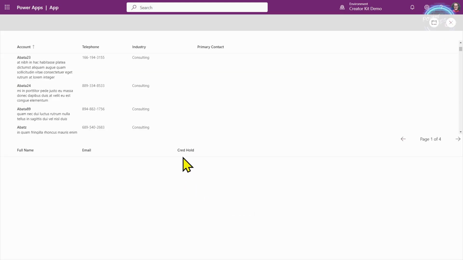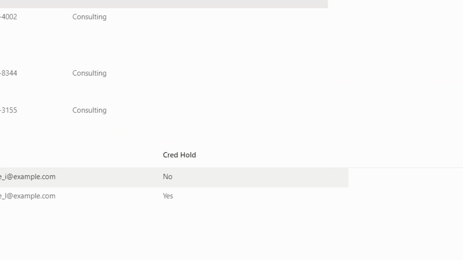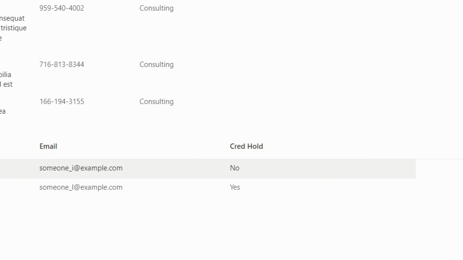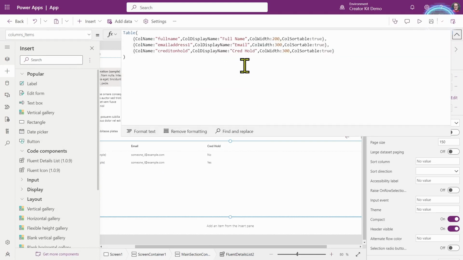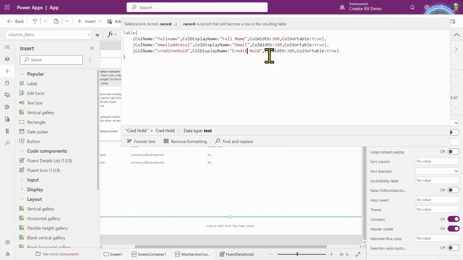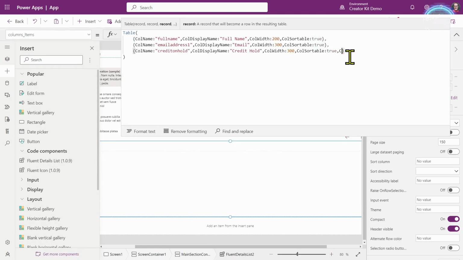And so if I run that, you can see if I select on here, there we go. We've got two contacts. One has credit on hold yes and one no. I've given it the wrong name. Let's just correct that. Credit on hold. There we go. So maybe I wanted to highlight this with a color, depending on if it's yes or no. So cell type, and I'm going to call this tag.